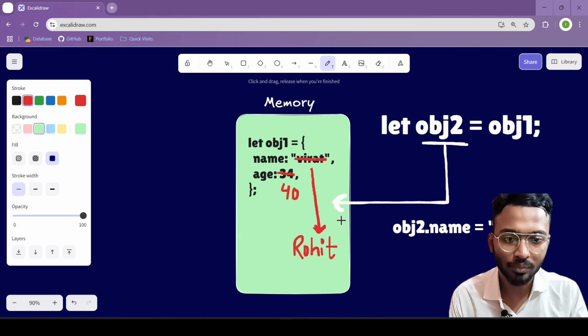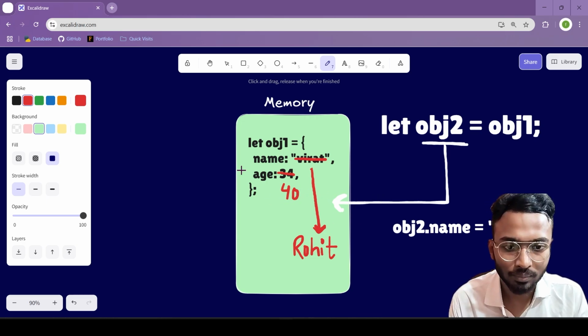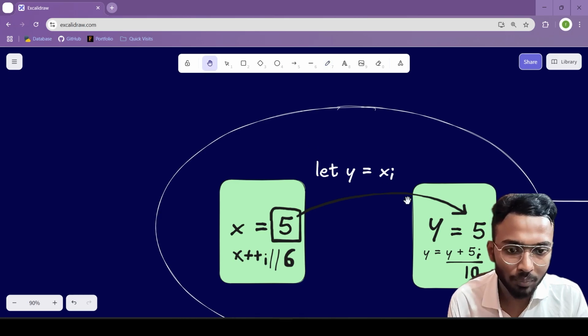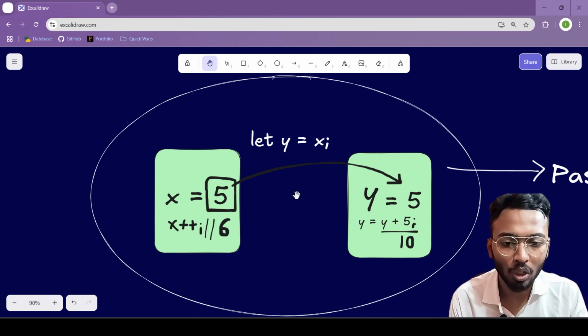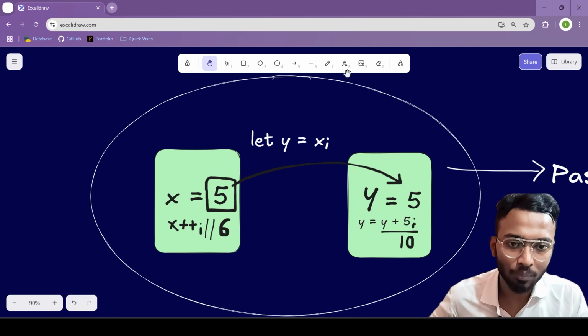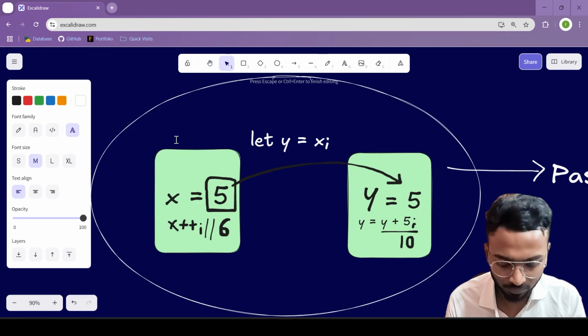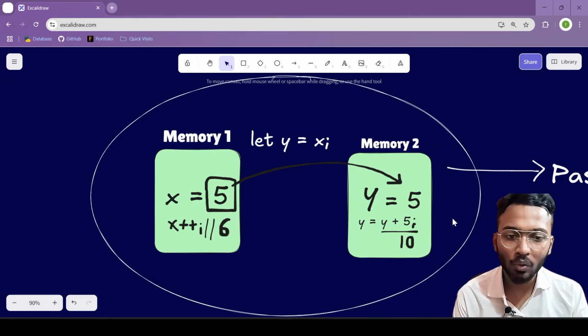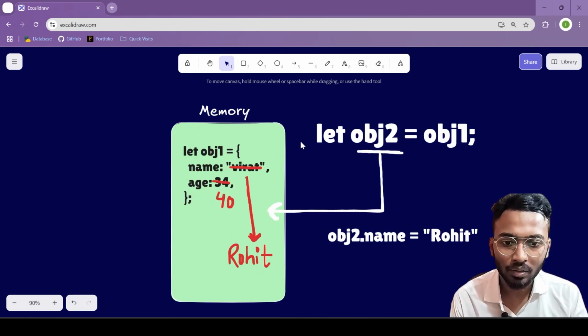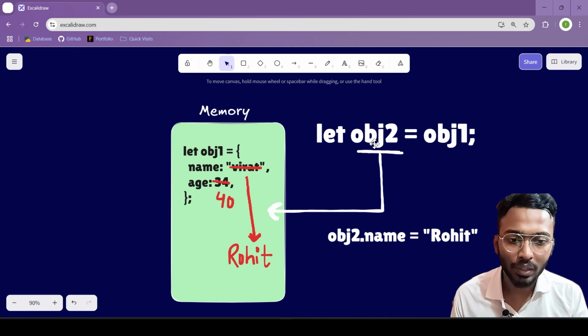So this is how it works for pass by reference. Previously, for pass by value, we simply passed the value, that is 5. After that, both of them did not have any kind of connection. Both of them are stored separately. It only passed the value 5. After that, they had nothing to do with each other. But in this case, with non-primitives, we have the concept of pass by reference. So object 2 also got the reference of this.